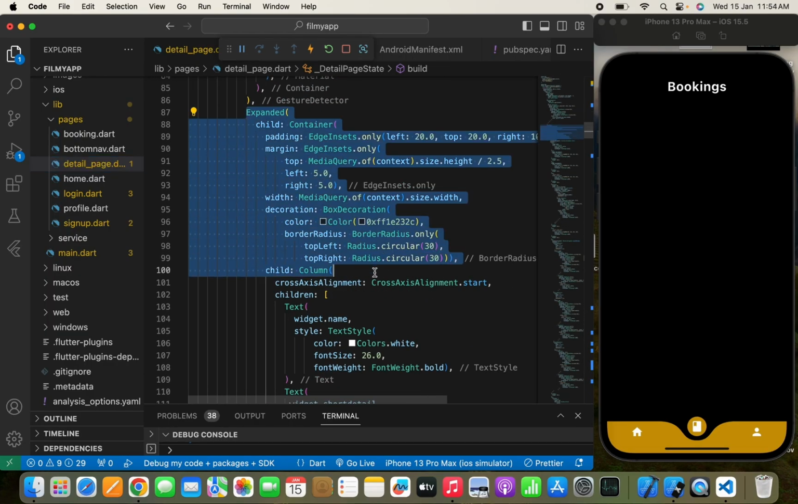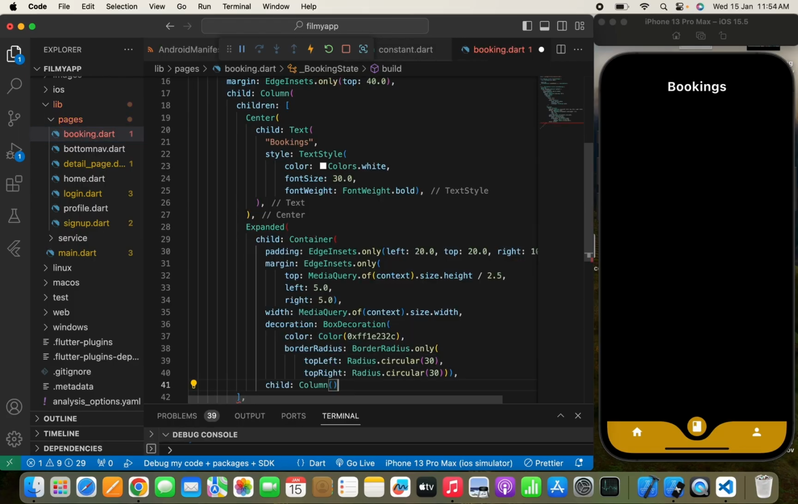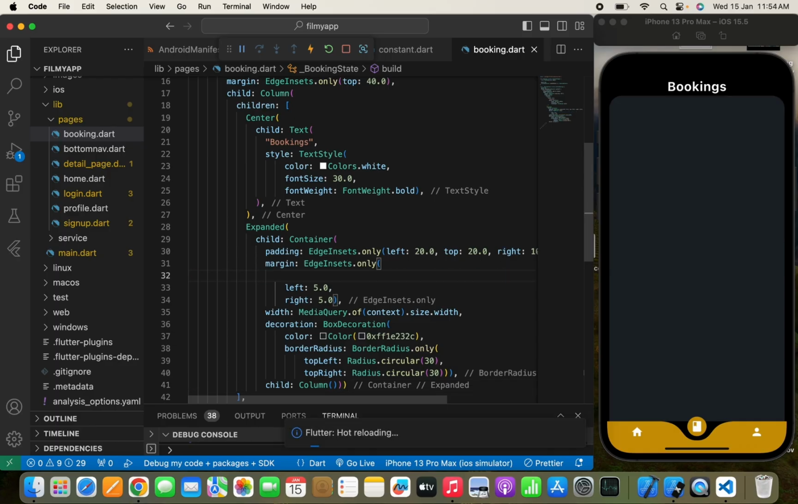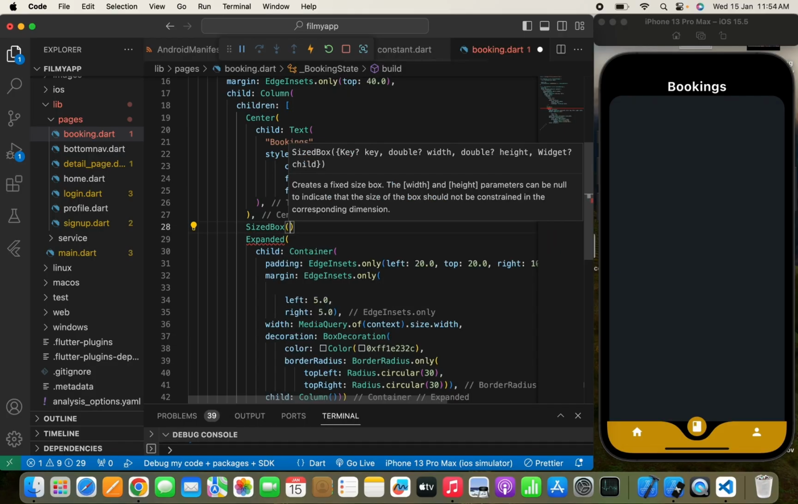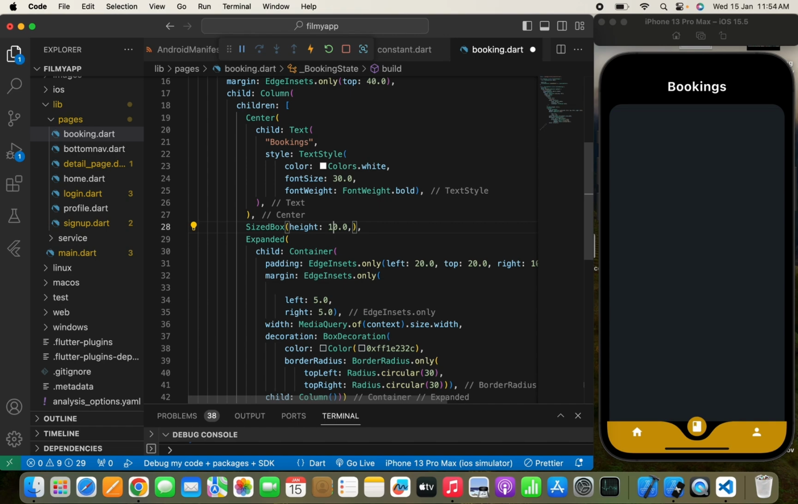So I'll copy this and we'll paste it over here, and we'll just pass all the brackets, and this is a lot of space. So we'll pass the margin from the top, and we'll use a SizedBox, and we'll just pass a height. Let's pass 20.0. I guess it is okay, or maybe 10 will also be okay. So this is how we can show this container color, and you can see this screen.